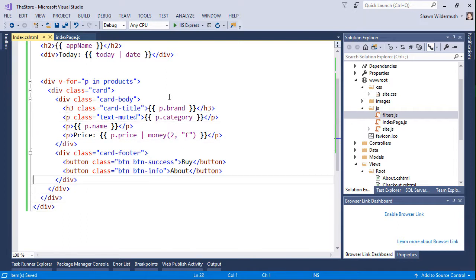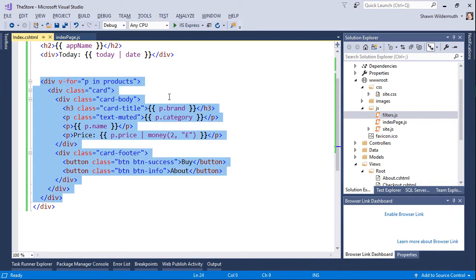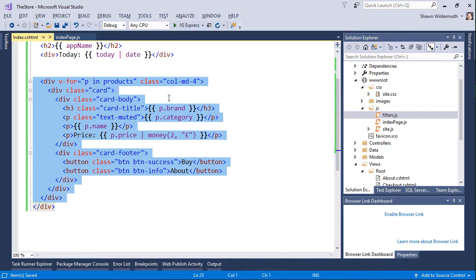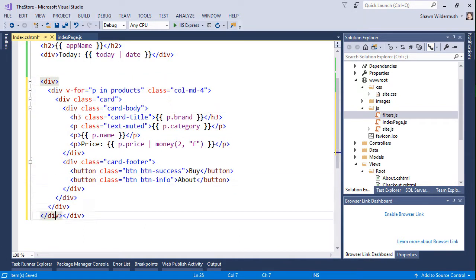Now, when this actually executes, this div is going to be generated for each section. So we can go ahead and add a class here to use 3 columns wide. The column MD4 is a Bootstrap convention. Again, if you're not that familiar with Bootstrap, it's something you could certainly take a look at, but it's just a way for us to take this card and show 3 of them across on a page.